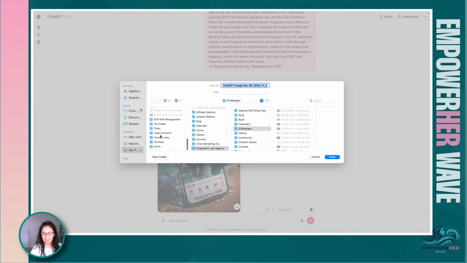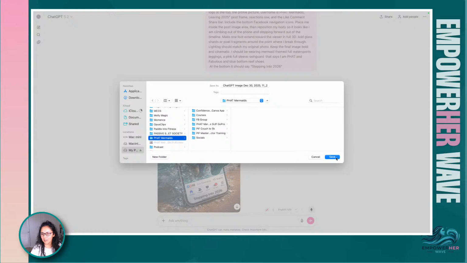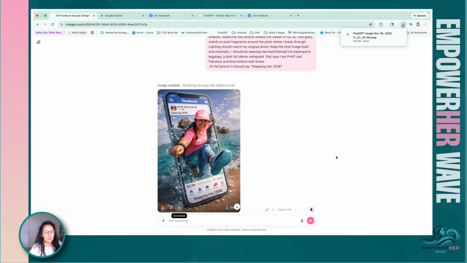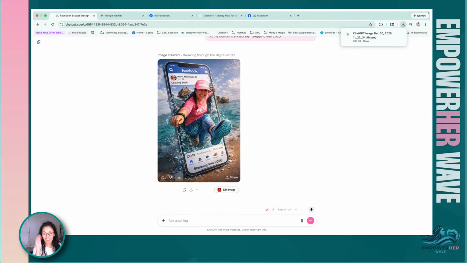So I need to find a folder that I will remember where it goes. I have a Fat Mermaids folder. Where is it? Fat Mermaids. I'm just going to put it in here. Okay. And you can change it if you want so that you can remember where it is. Once you have what you want, I love all of it. I am not going to change anything about this.